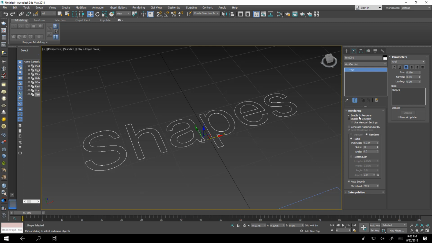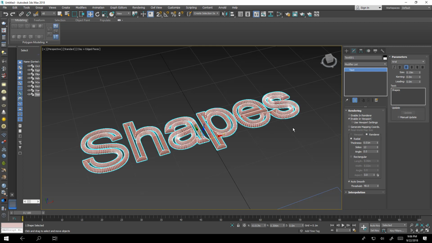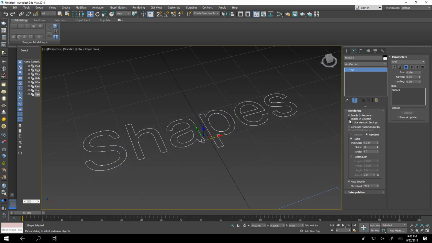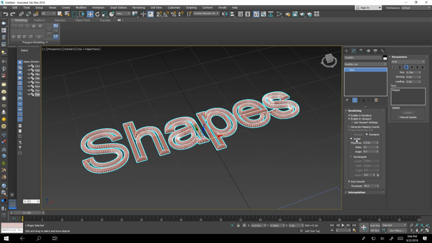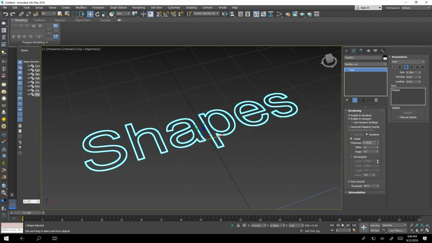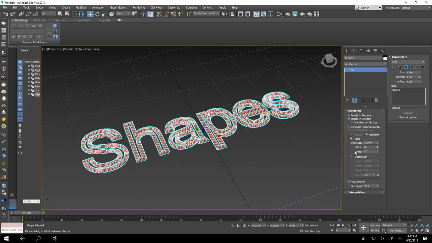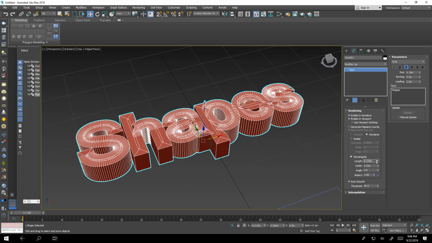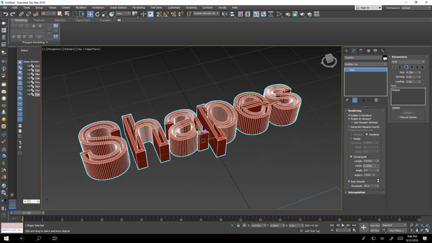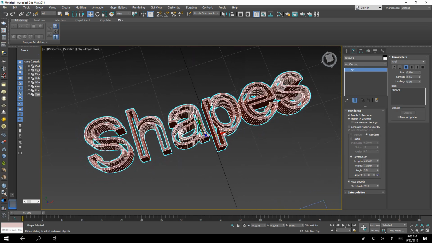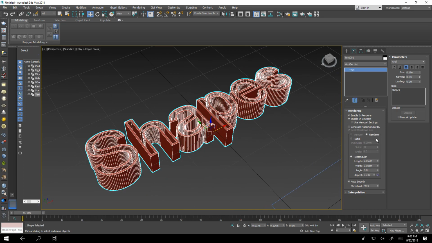And the second one is in viewport. If I check only the second one, when I render, it will not appear. If I check only the first one, the render will show it, but when I work, it will not appear. And of course, I can control the cross section and the size, thickness, radial or rectangular. This is very nice. I can do this without any extrude or anything.